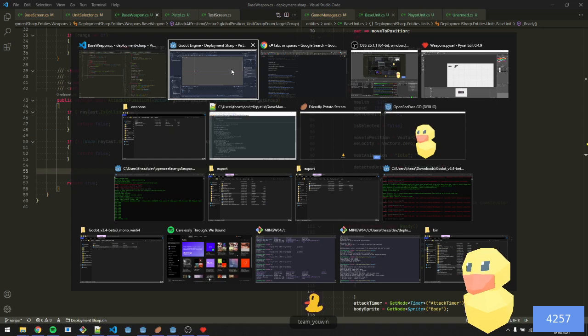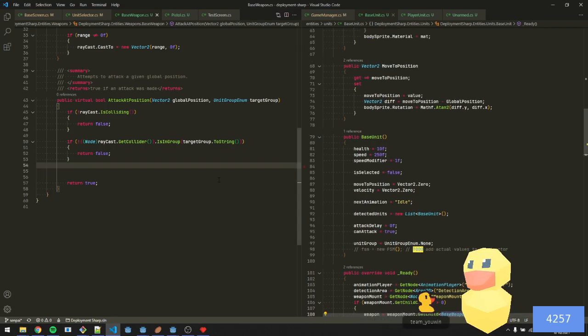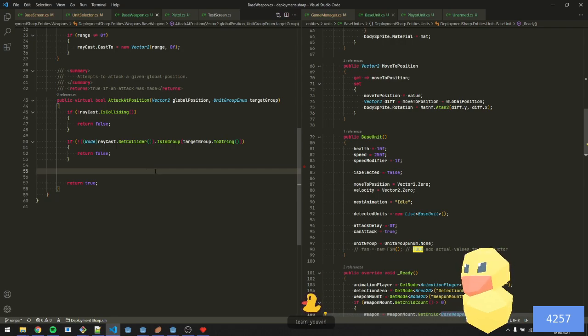Alright, so base weapon. Actually, that's pretty much it, right? That's kind of that logic.